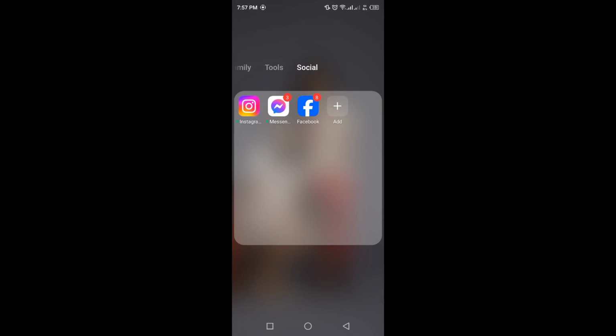How to change an email address on Facebook. So I'm going to show you how you can change your email on Facebook.